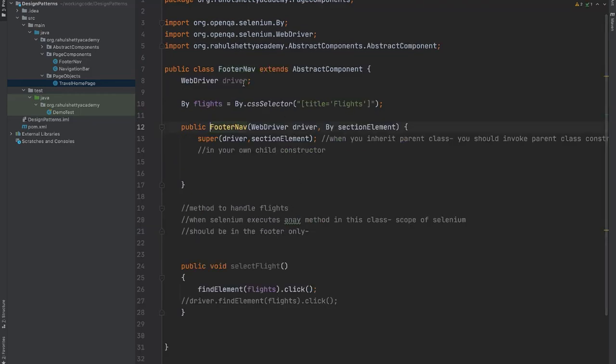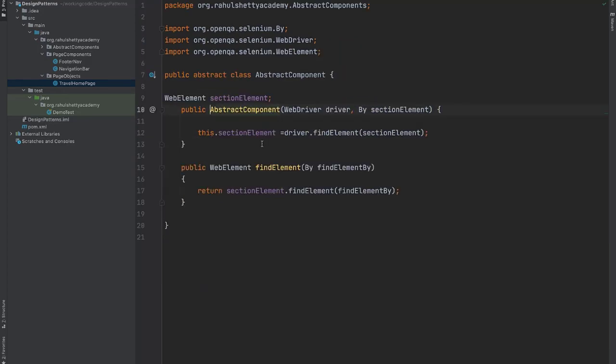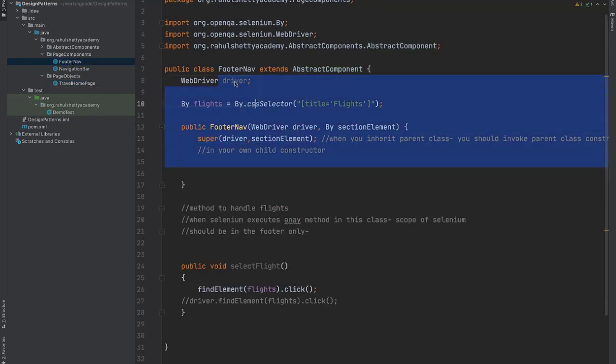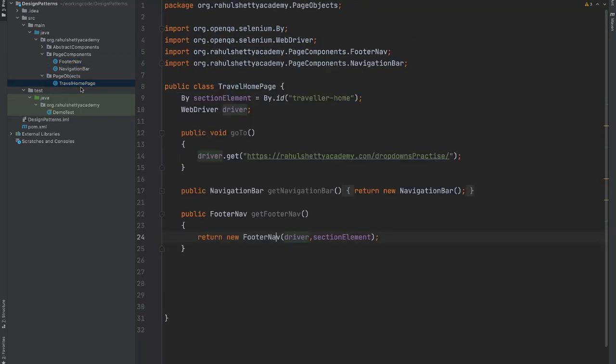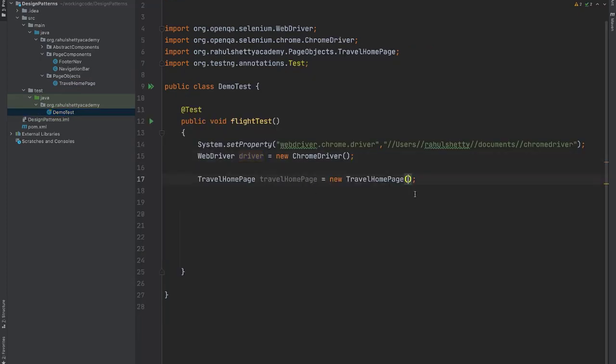After we send that driver to page components, from there it goes to the abstract component. And after it comes to the abstract component, there it does driver dot find element and then accesses elements in your web page. So ultimately driver dot find element is hitting in your abstract component. The abstract component receives it from your page components. Page components get the driver from the travel home page. But here also there is no life. We have to send life to this base page from your test case. So send the driver that you created from here to your travel home page.